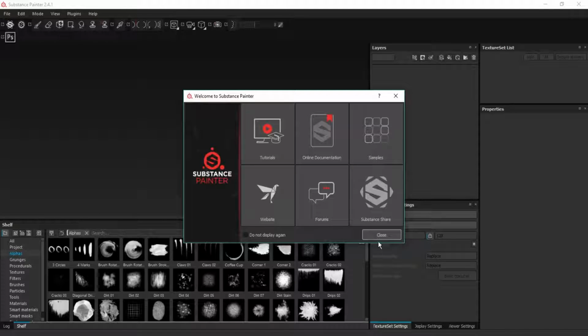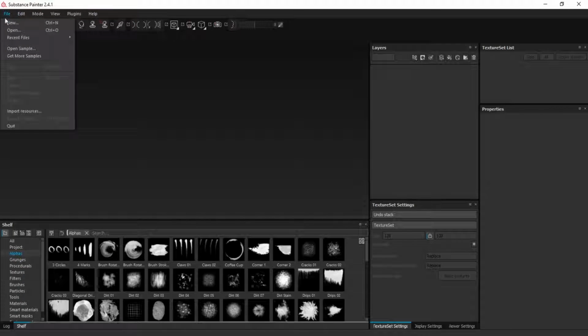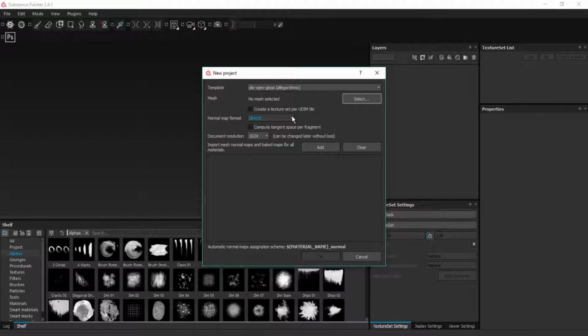Once in Substance, you'll want to create a new file. Go to File, New. In this window, you'll see several different options. The first one being your template, which there are several to choose from. I like to work in the PBR spec gloss, so I'll be selecting that one. However, you can choose whichever one best suits your needs.